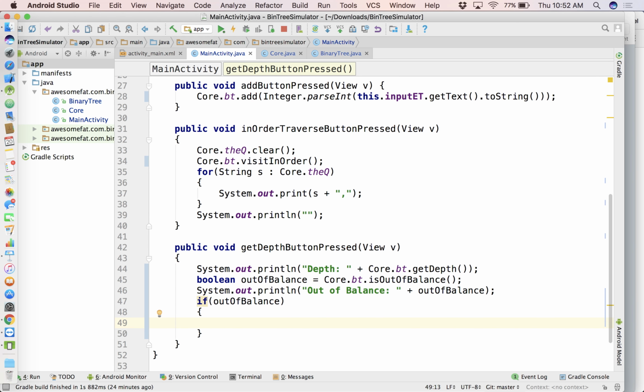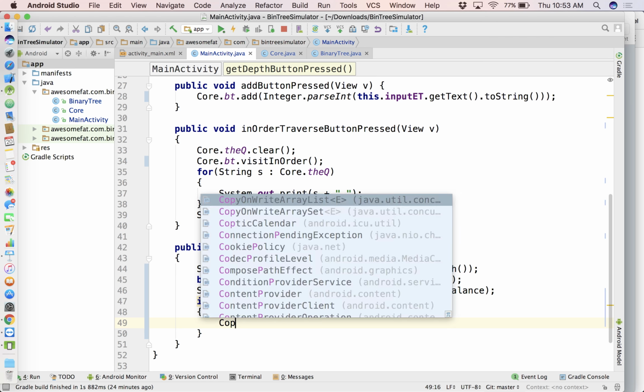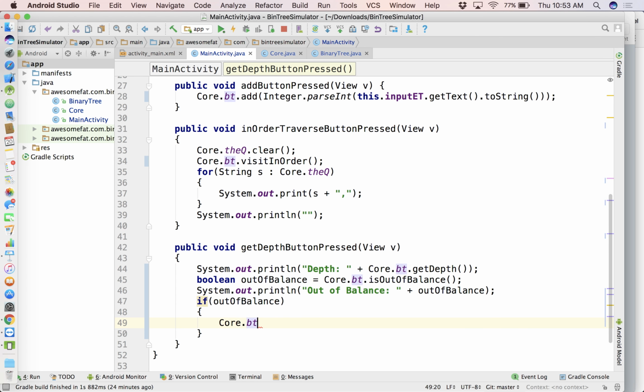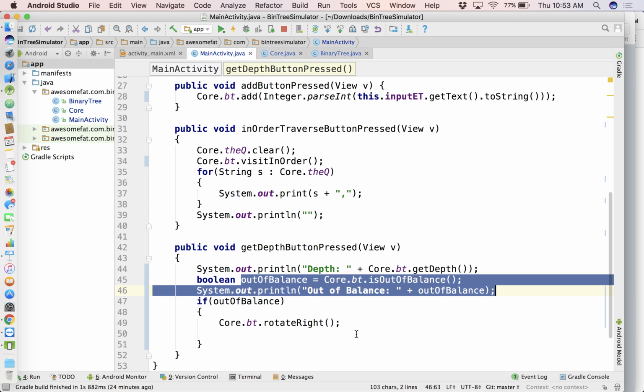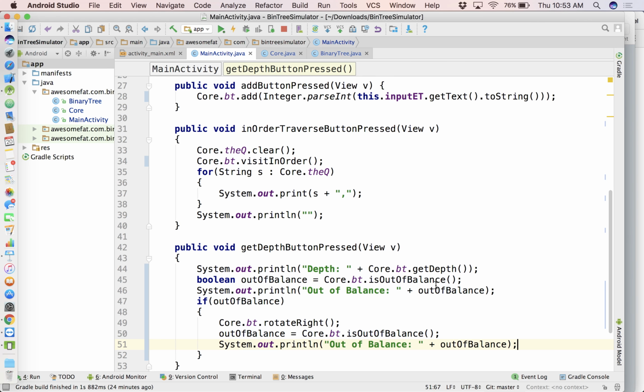And for right now, we know it's out of balance to the left, right? So we'll go ahead and call the correct thing. So we'll go ahead and say core.bt.rotate right. And then we'll go ahead and print out of balance again after we rotate right. So the second time, it should be in balance now after we've rotated. So we'll check it.